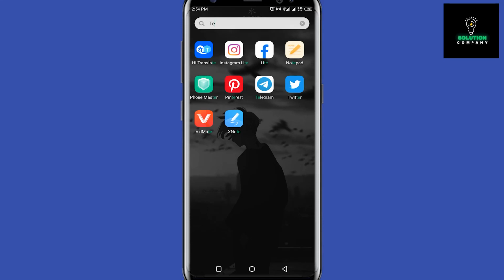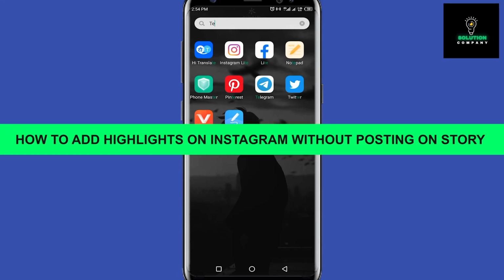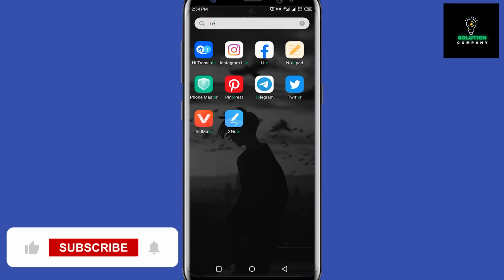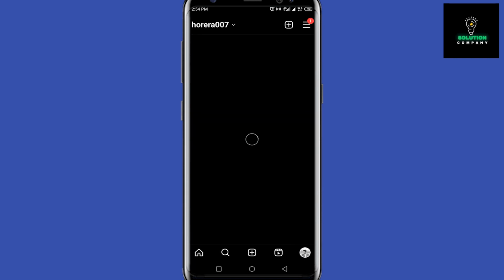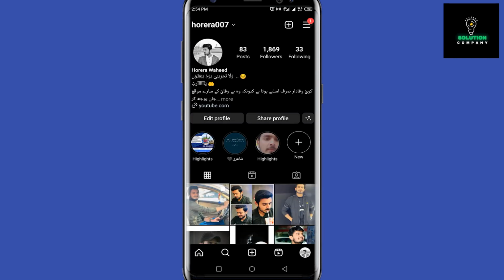In today's video, I'm going to show you how to add highlights on Instagram without posting on story. To start, open up your Instagram application on your mobile and now tap on your profile in the bottom right and tap on these three bars in the upper right corner and then click on settings.